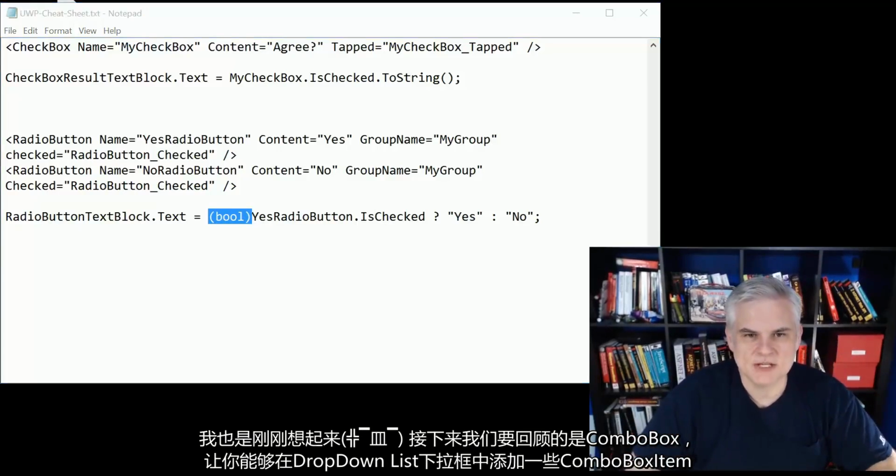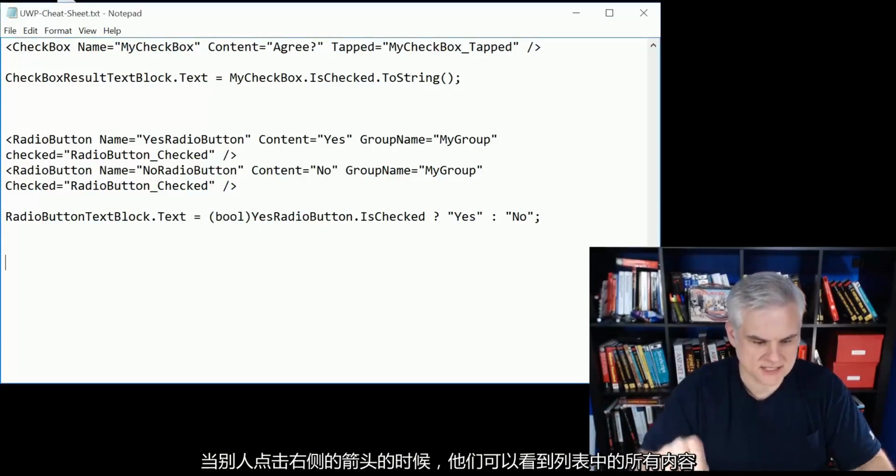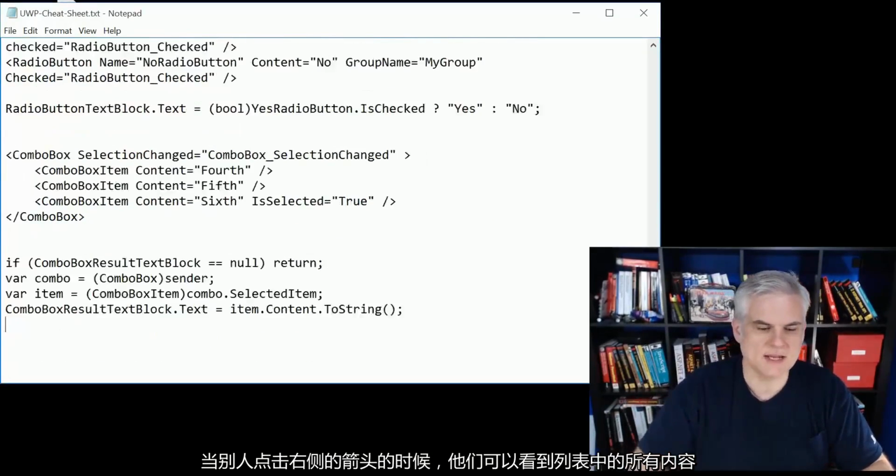Alrighty, next up we talked about the combo box, which allows you to add a number of different combo box items to a list, a drop-down list, so when somebody clicks the arrow, they can see all of the items that were in the list.